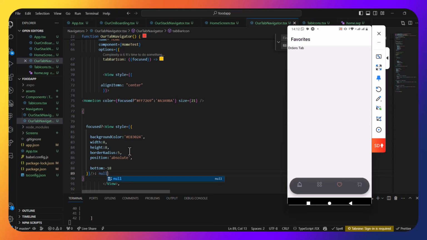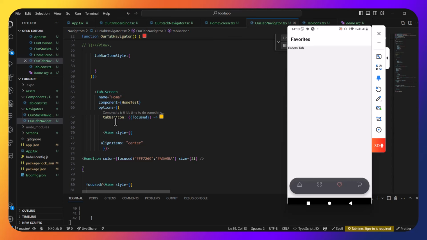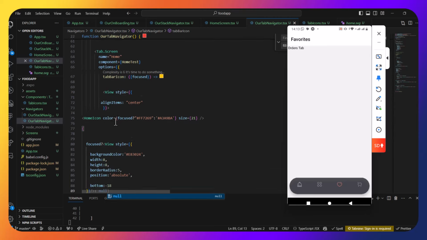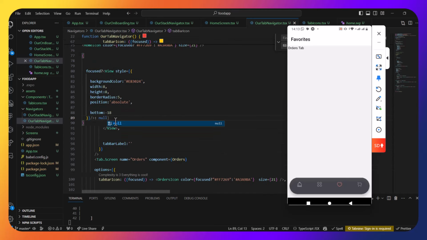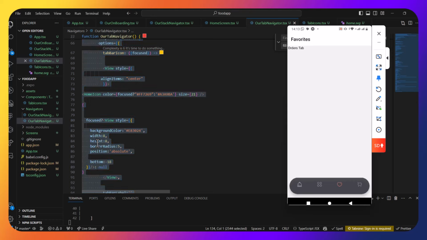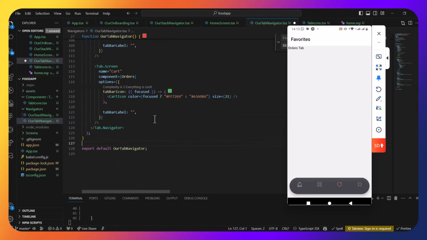Now what we need to do is take the same logic and apply it for all the icons. We can do copy and paste if we want. Let's quickly do that for the sake of this tutorial so that it cannot be too long. First of all, let me highlight my code and format it so that it can be presentable.